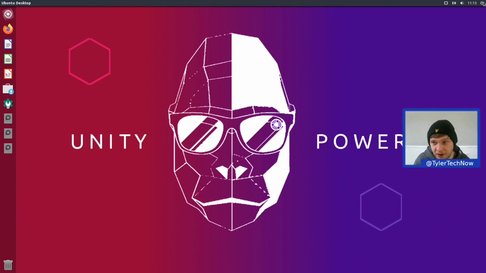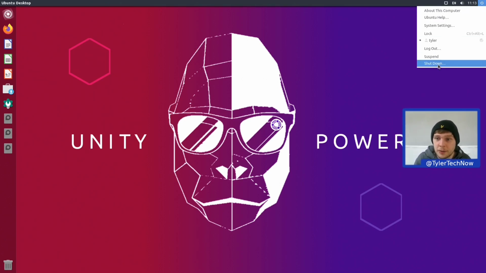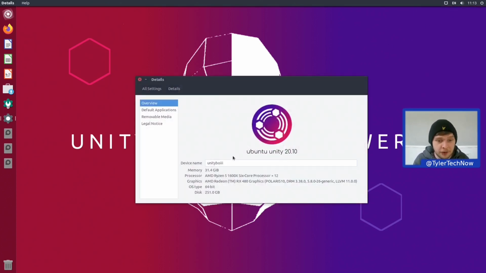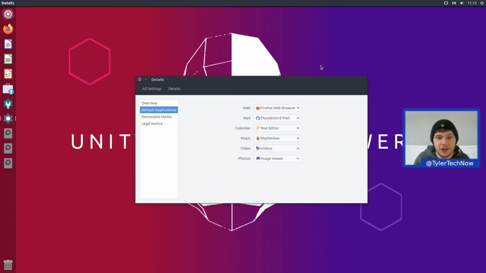Now, starting at the right, we of course have our power icon, where we can access things like shutdown, suspend, log out, lock, etc. We can also jump into our system settings and go into about this computer, where we can get an overview of the hardware we're currently running, as well as the device name. And while we're in here, let's go and check our default applications. Okay, so for web browsing, we're going to be using Firefox, very nice. For mail, we're going to be using the Thunderbird mail client, very nice, but I'm going to use Evolution in its place.